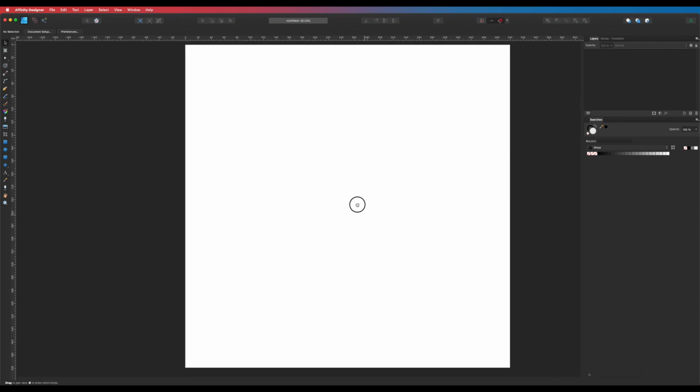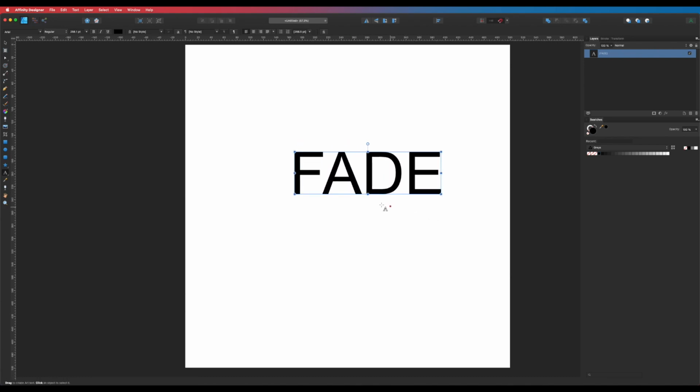So what we're going to be doing today is, let's just grab some text again, as we normally do. Hit T or get your artistic text tool over here. Click somewhere on your white artboard and let's type in your words. So let's just do fade again. I've written that in capitals. Now this one's only going to work really well in capitals, so just keep it in capitals.